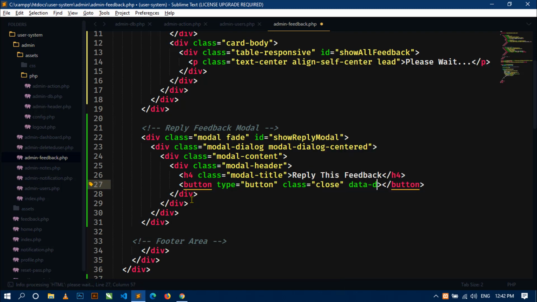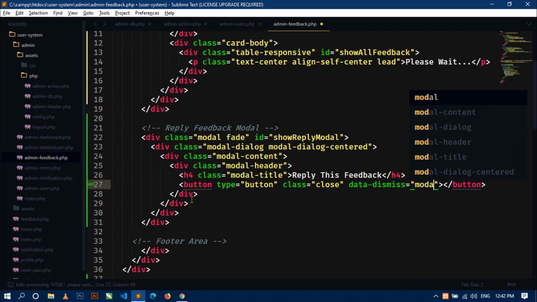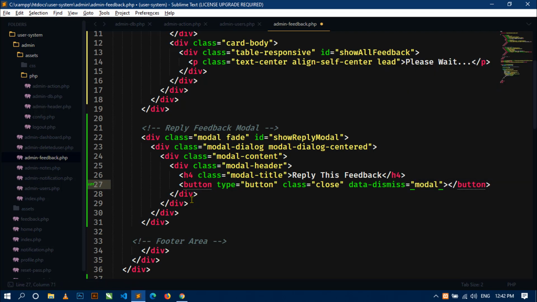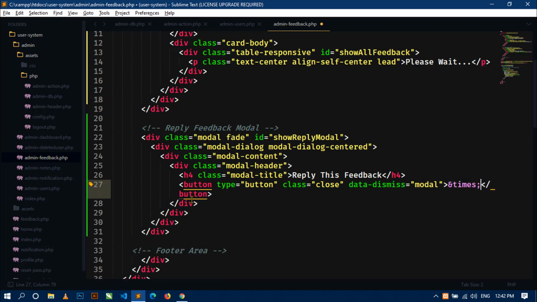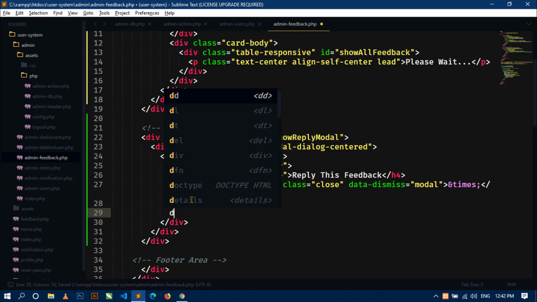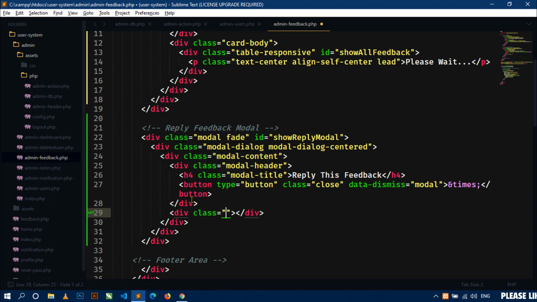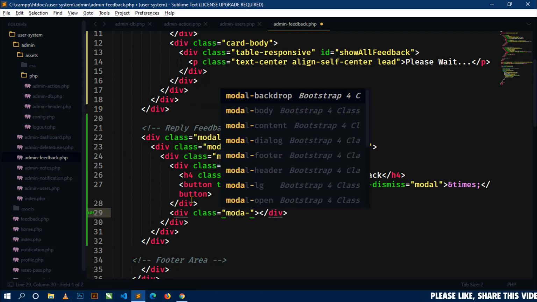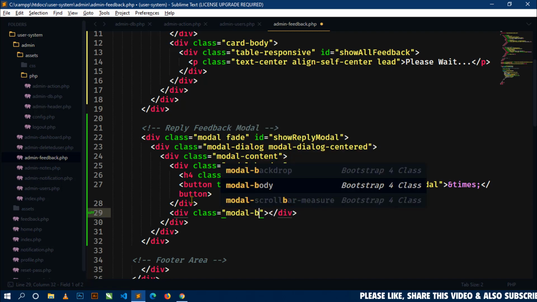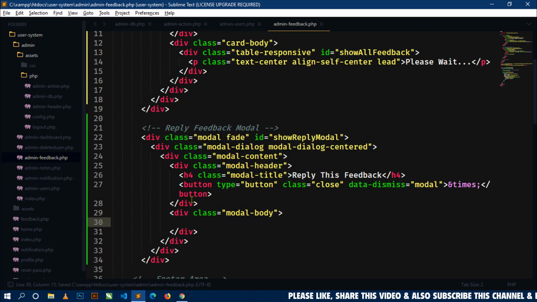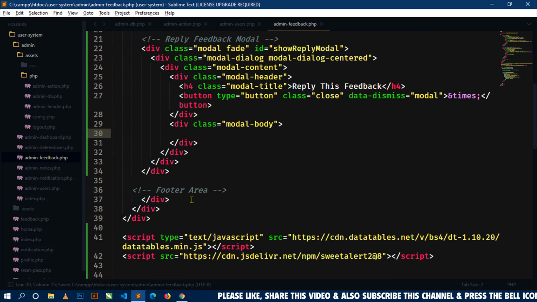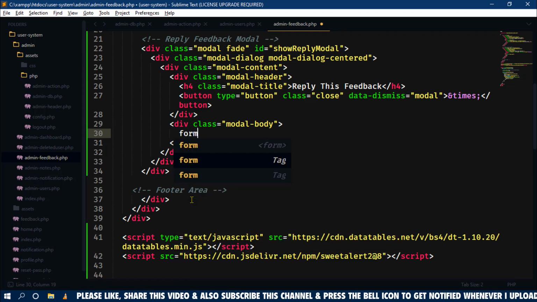data-dismiss equal to modal. Okay, and here I will use ampersand times. Now next we have to use another div with class modal-body. Okay, modal body. Now inside this body I will create a form, so just use the form tag.